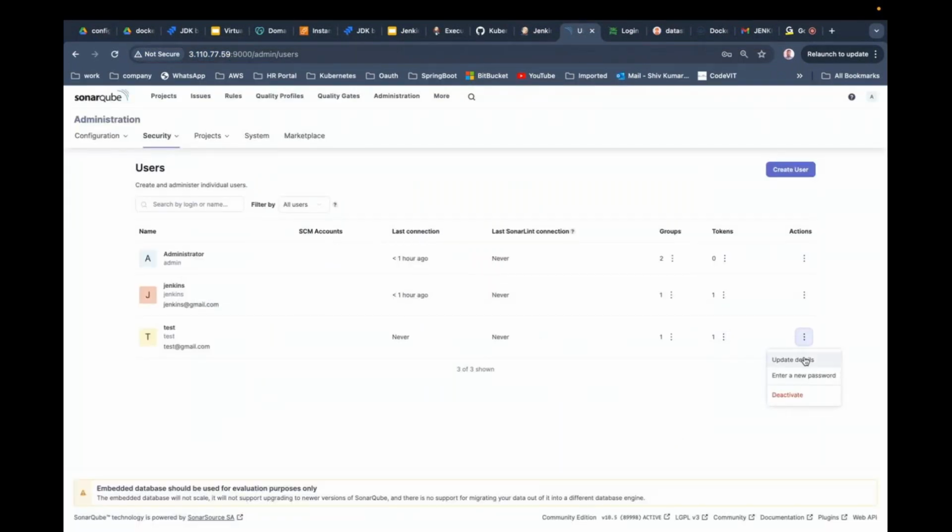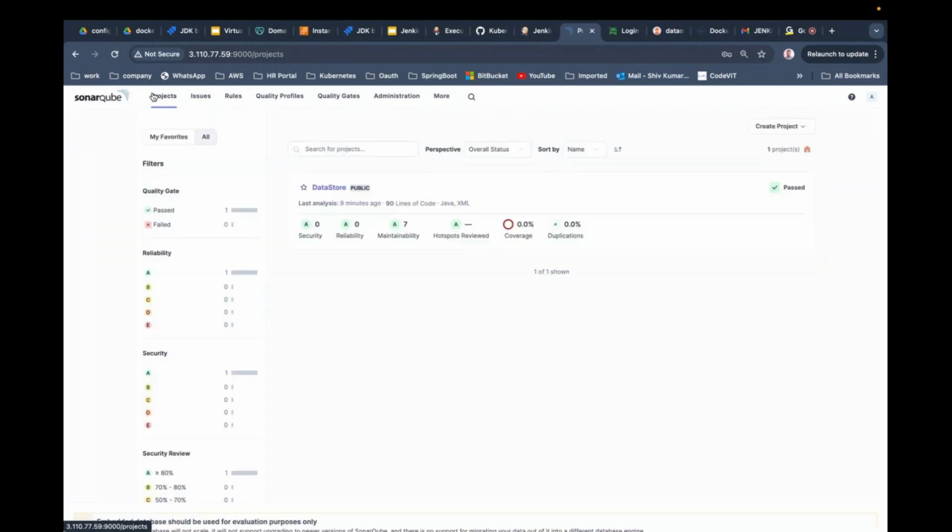For your example, I have shown deactivate. Okay, I have deactivated. Now once you have integrated with SonarQube, just click on Projects. Once you click on Projects, you will find the data store project which you have integrated. Now click on this data store project.